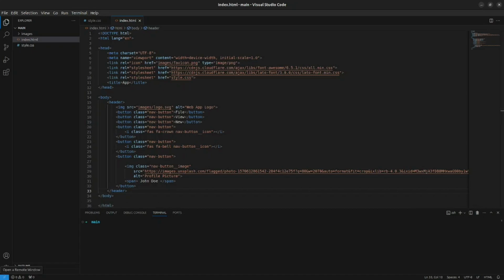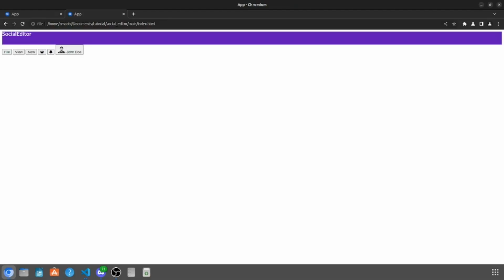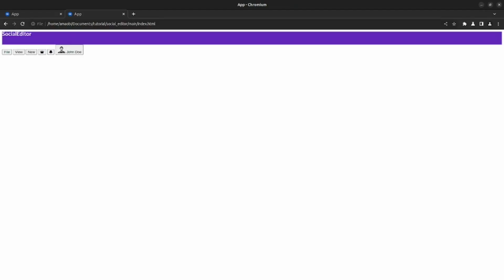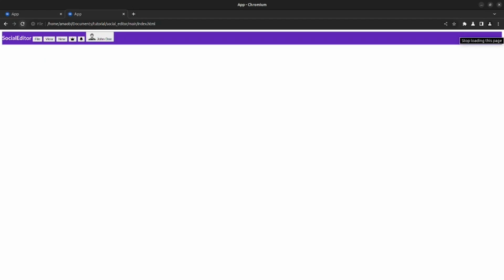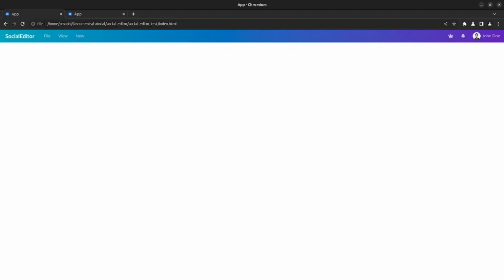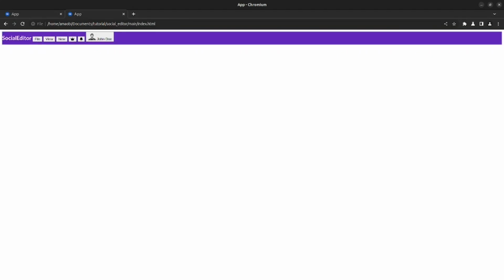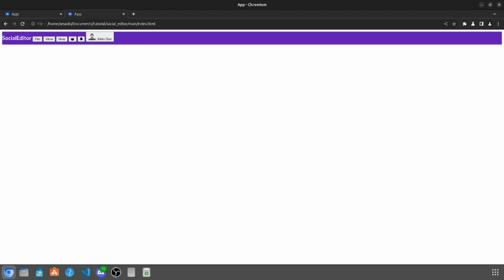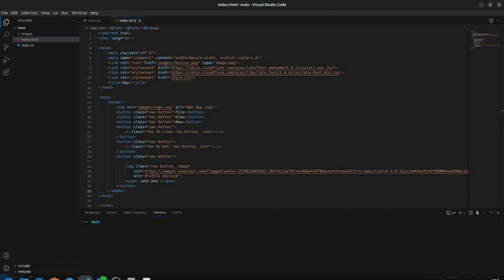So let me check that again. Exactly. So I'm having everything in between the header tag, like inside the header tag I have my content, though it's not exactly what we want it to look like, but at least we're getting somewhere. So the first thing I want to do is to explain what we have there in the background color.